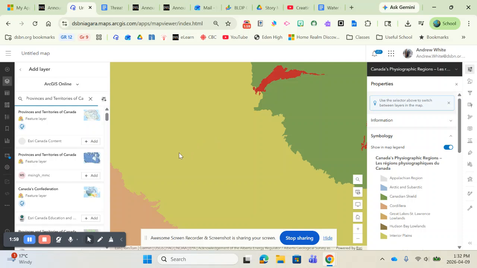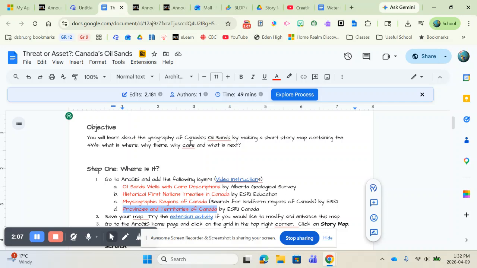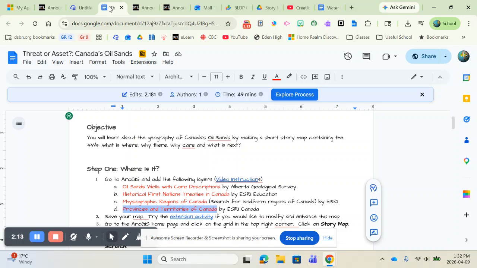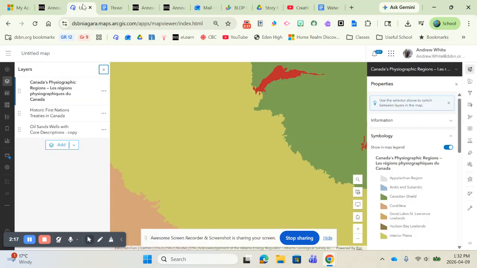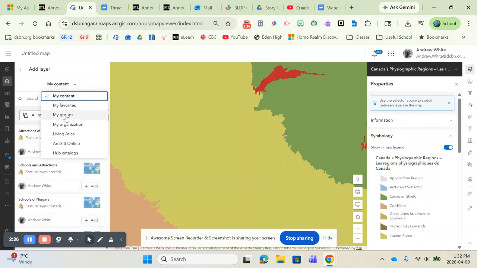So now that we have all of our layers, we can use this little back button to get to the names of the layers. So here they are, 1, 2, and 3. It looks like we're missing something here. We are missing provinces and territories. Oops. I must not have clicked on it.